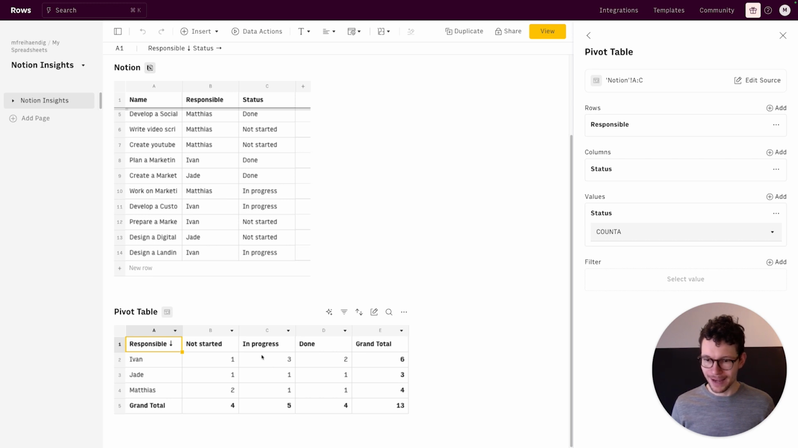And perfect, there we have it. Now we can see at a glance, okay, Ivan has 1 task not started, 3 in progress, and 2 done. And overall, he has 6 tasks.